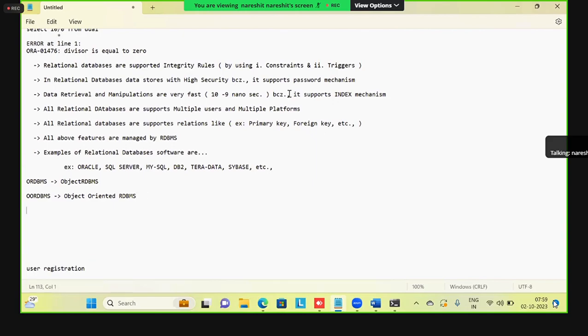So in the coming session, guys, we'll discuss what is Oracle and what is an RDBMS. Some people are confused about Oracle and RDBMS. What is the difference? And also the difference between Oracle and SQL Server.